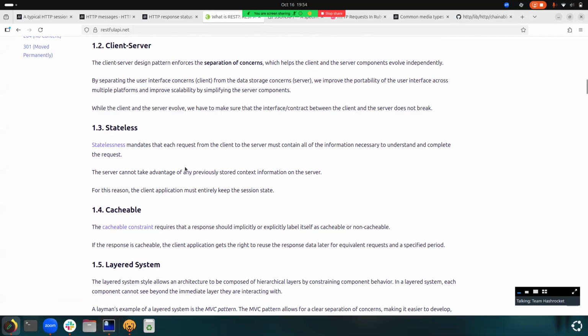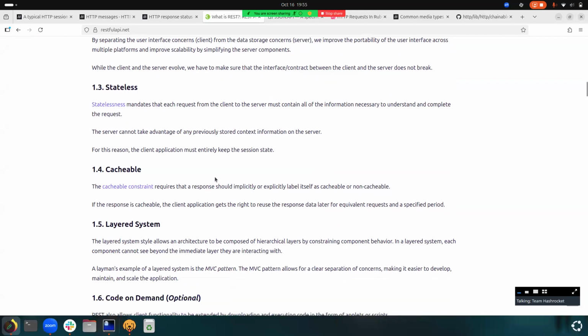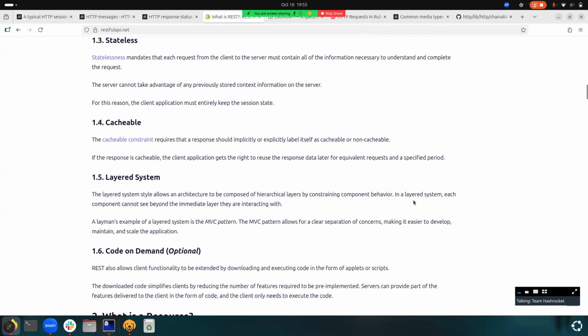Stateless. Basically the requests and the responses should be complete. They should have all the context needed within them. They shouldn't have to rely on previous requests or previous information to do their job. If you're using caching, the response should say so, whether it's cacheable or not cacheable.